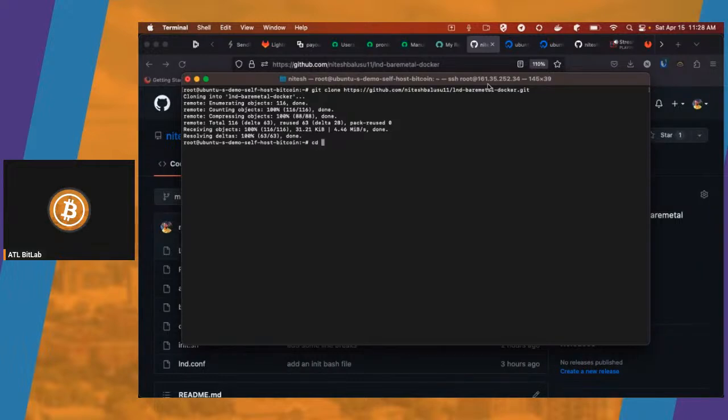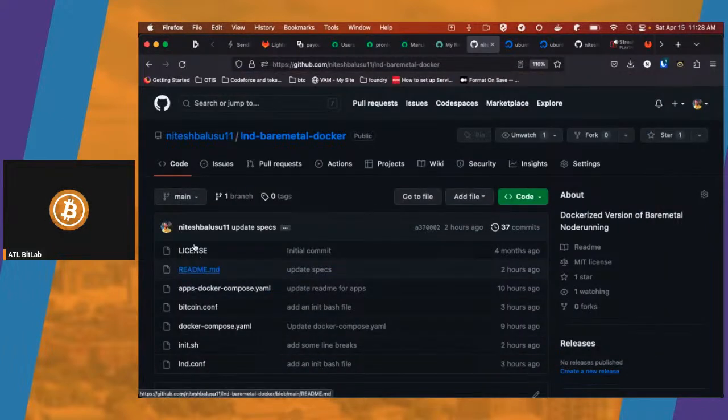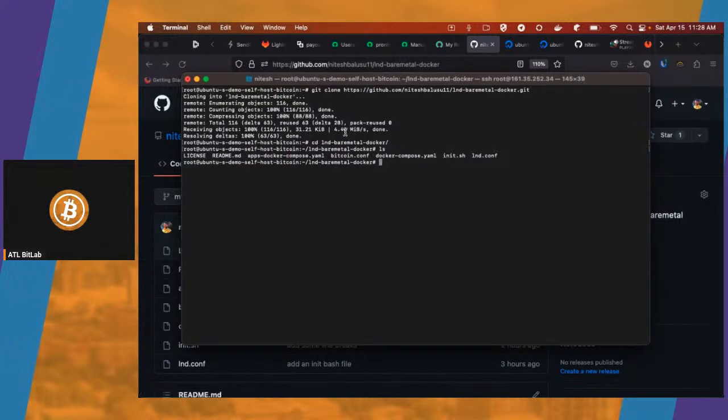So if I go into that directory now, and then hit ls, you should see the same files like license, readme, blah, blah, blah, bitcoin.conf, init.lnd.conf. That's the same files you'll see here. So you've now downloaded this repository onto that cloud computer. Now, we're going to run my script.